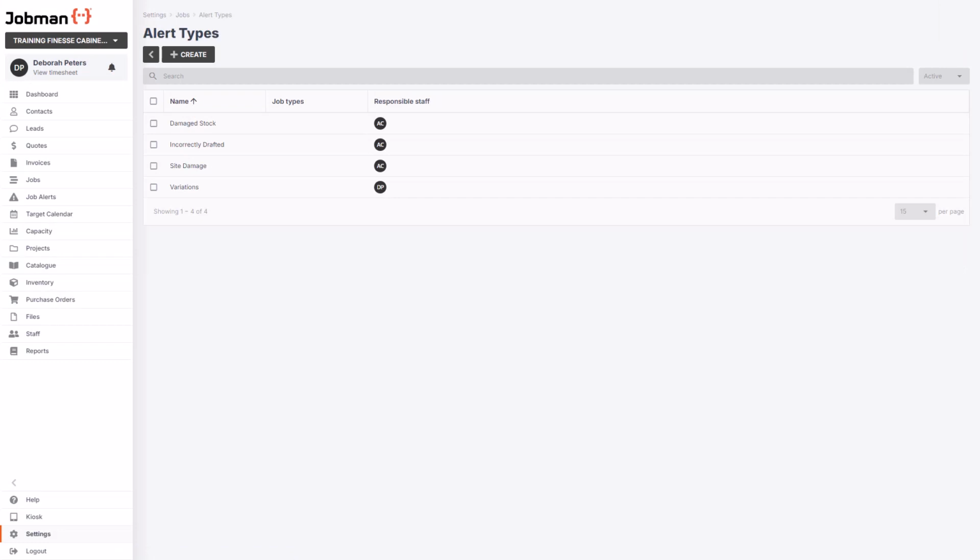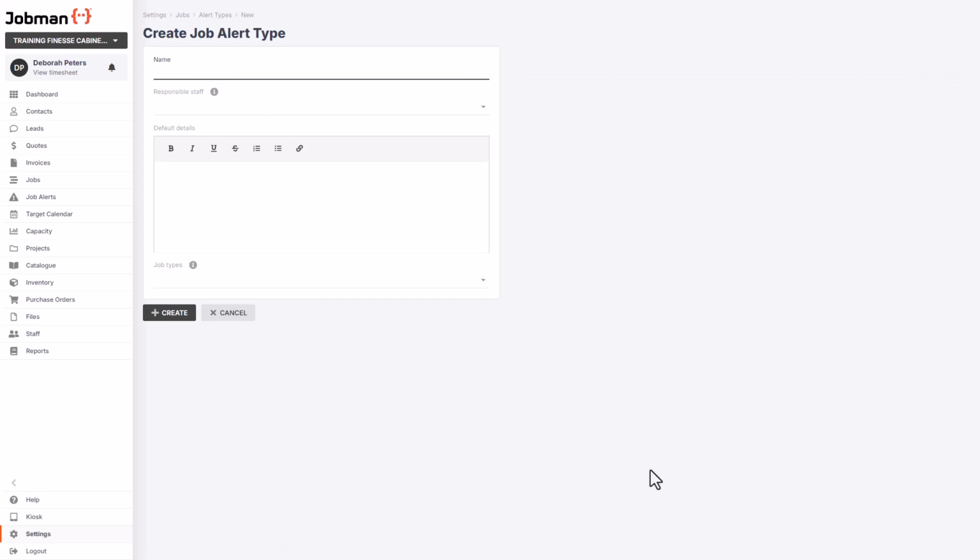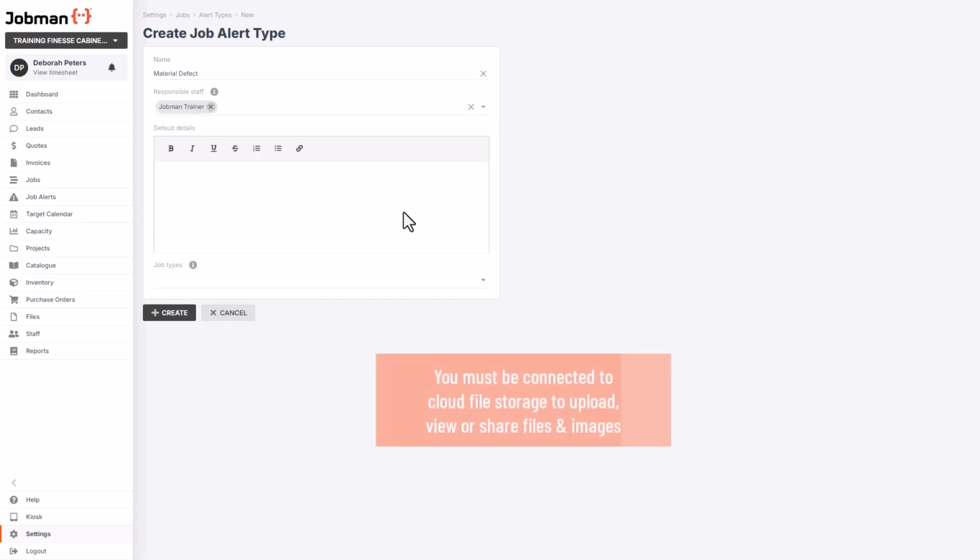Alert types are the templates for the creation and automation of all job alerts. Templates can also be customized to capture information based on the alert type.